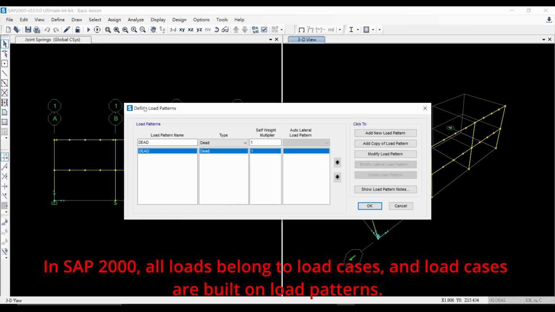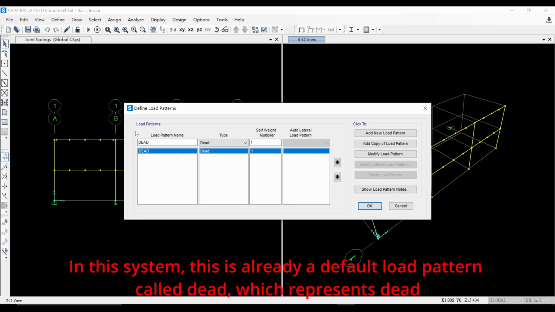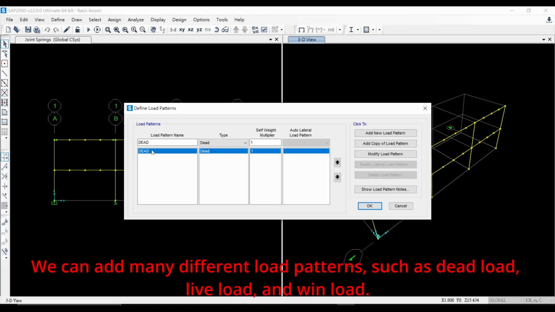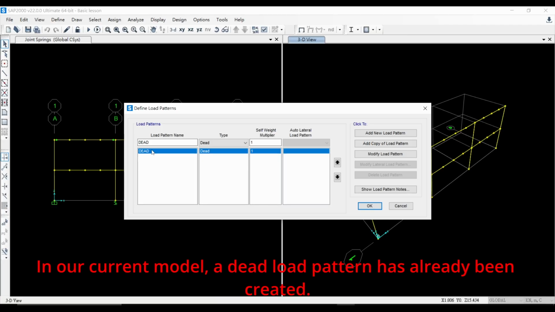In SAP 2000, all loads belong to load cases, and the load cases are built on load patterns. In this system, there is already a default load pattern called Dead, which represents dead load. We can add many different load patterns, such as dead load, live load, and wind load. In our current model, a dead load pattern has already been created.